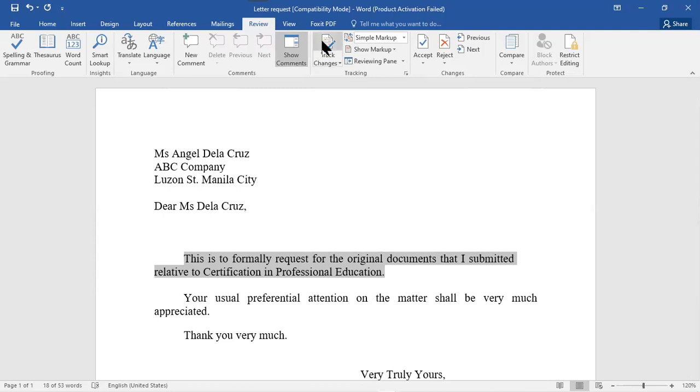So, if you click the track changes, makikita mo ano bang nabago, yung formatting, yung font size. So, it will provide yung tracking. Okay? And then the simple markup. And meron siya mga all markup, no markup, and the original.